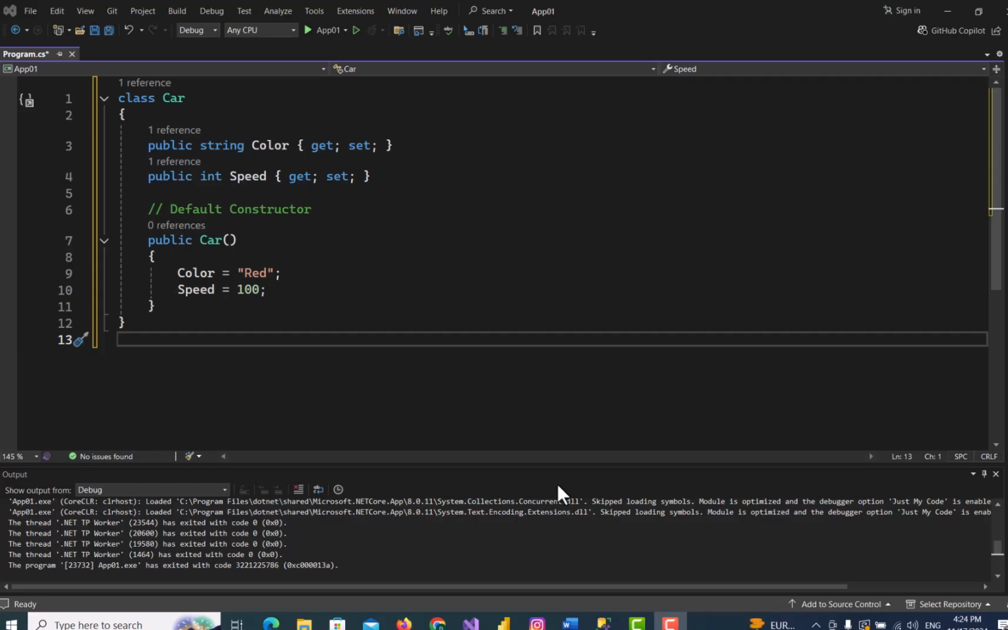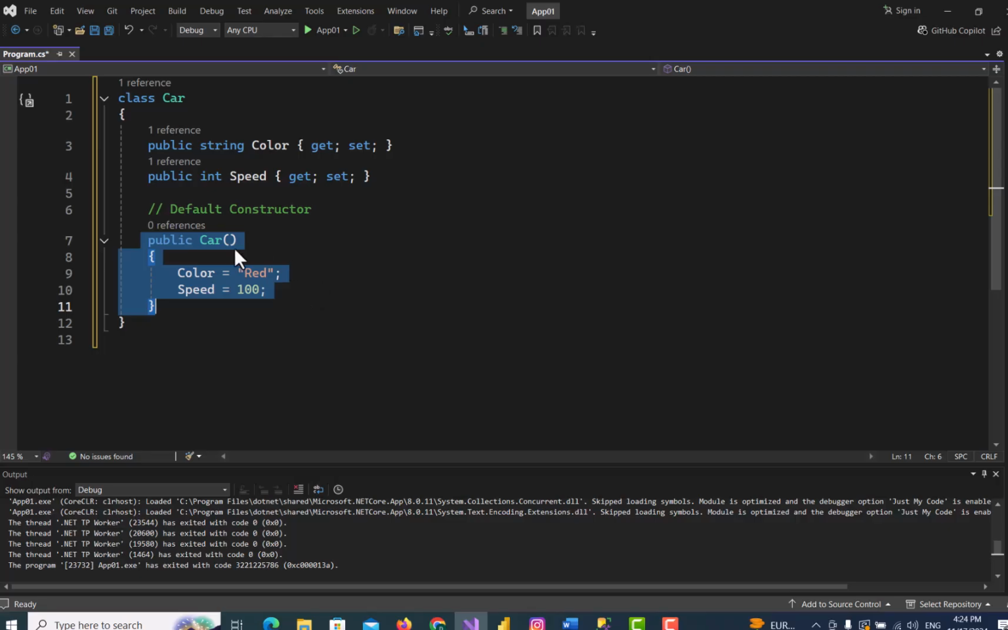So as we just mentioned, a constructor is a special method that has the same name as the class and no return type. It's automatically called when you create an object. So here in our previous example, we have a class called Car. And as we can see, we have a very special method with exactly the same name as the class, no return data type, and it basically initializes the attributes of the class.